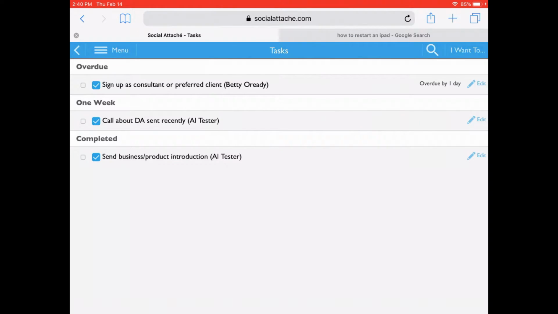Now you'll see that in the task list now, the middle task is the one we just created. So tomorrow we have to call this guy about the DA we sent them. And the task that we just completed is down there at the bottom in the completed section. All right, so now we'll look at the next task on my list, which is this one here, the sign up as consultant or preferred client Betty already. So let's click on that.